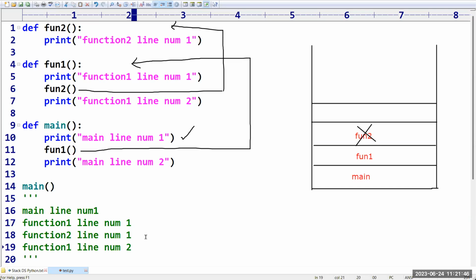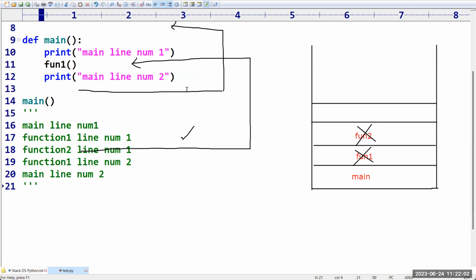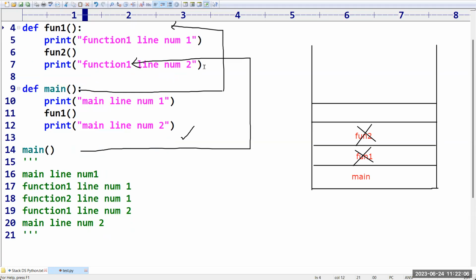Sir, after this what are we going to do? We have to delete that function call also from the stack because it is completed. Then come to the main method. Are there any pending instructions? Yes, one instruction is there. So that instruction is going to be executed, which is nothing but line number 2. Sir, this main function is also completed, right?